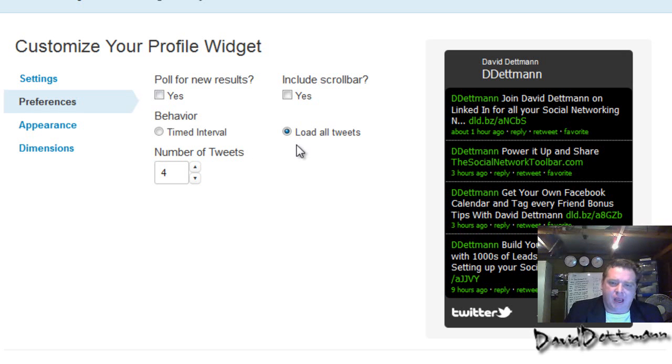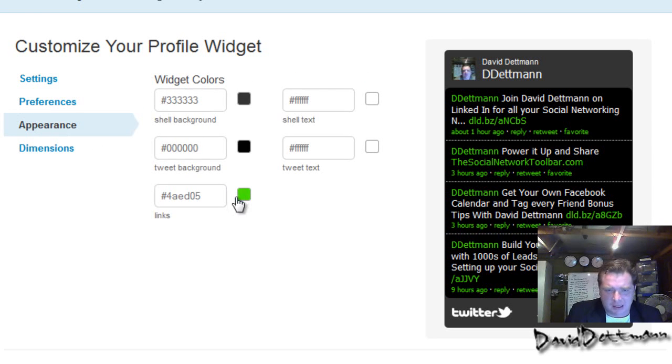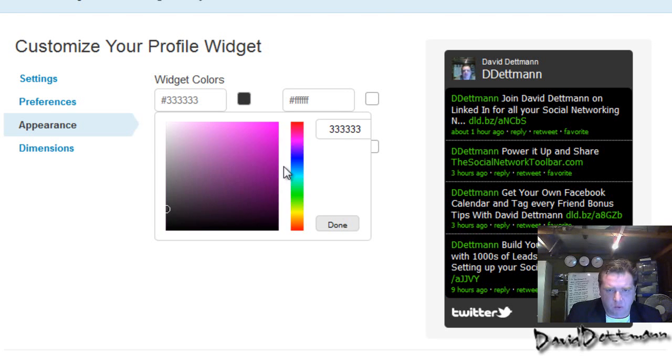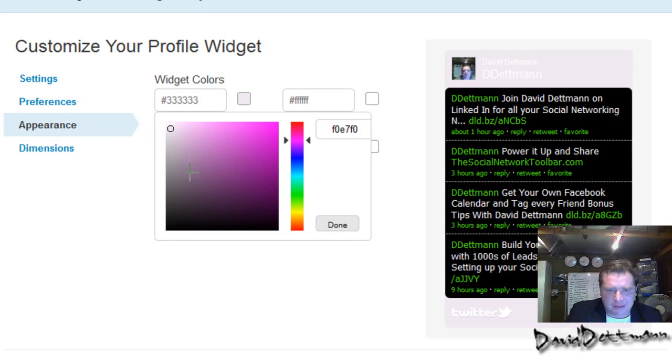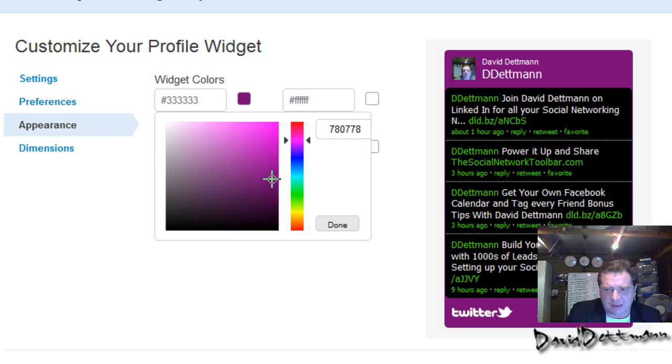If you want to put in more, for instance, let's put 5. Okay, load all tweets. You can use a scroll if you want. Okay, appearance. Now, if you don't like the style of this, there's the shell background. So you can see that's a bit of a grey colour. Whoa, it's a bit bright for me. But you can see you can have a play to change it around simply like that. Okay, so you can just go done.